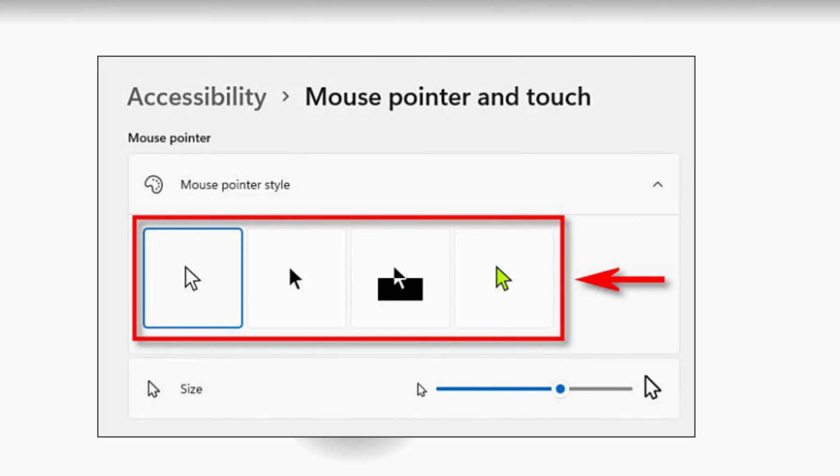Inverted: your mouse cursor automatically changes color to an inverted version of the color it is hovering over. So if it's over a black background, the cursor will be white, for example. Custom: you can select a custom mouse cursor color.